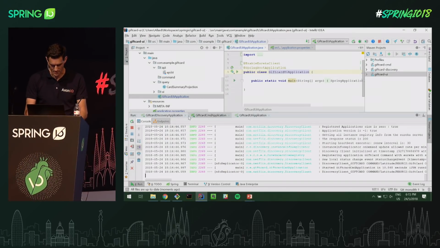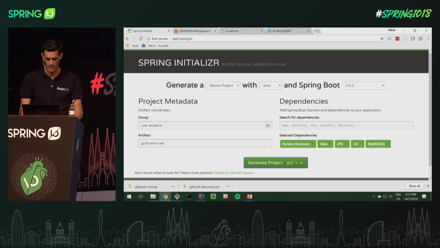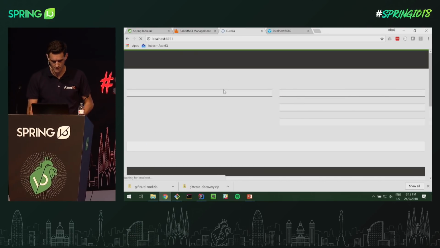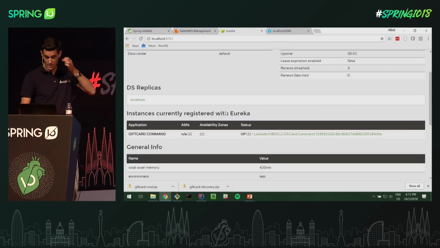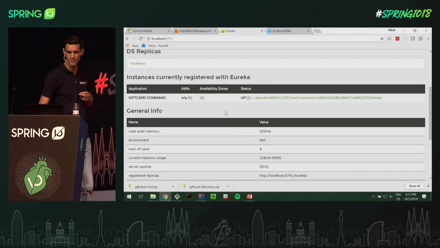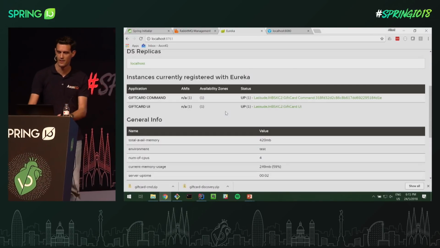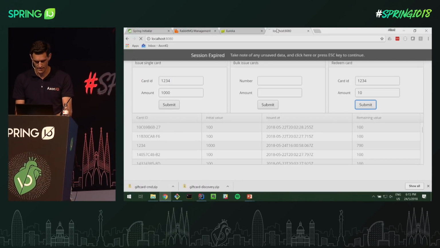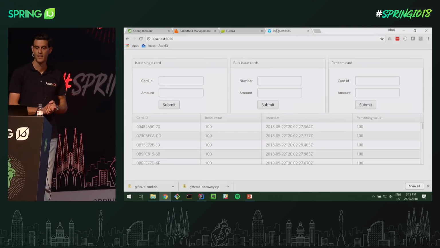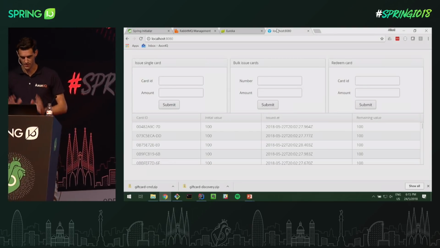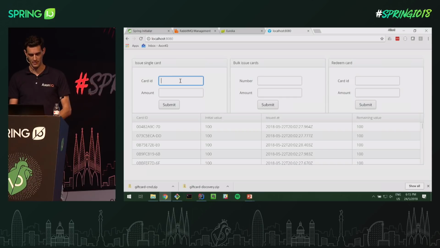So it seems that these applications have started. I can go to my Eureka dashboards, and I see a command module being up. And any moment now I should see the UI coming up, and I should be able to refresh this, and it still works. Okay? This is the scary part.